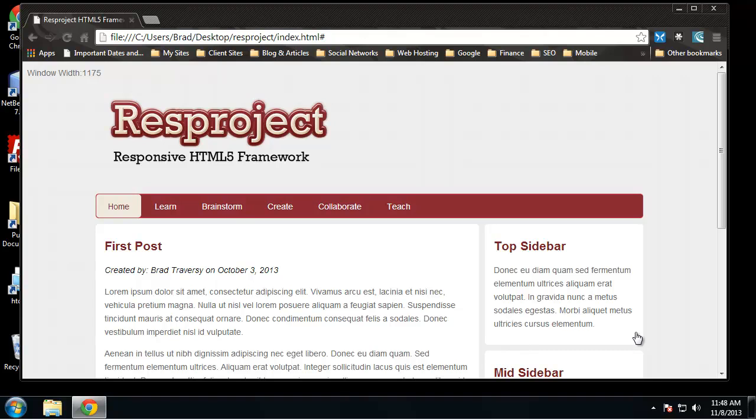Alright, so we've talked about the basic principles of responsive web design. We talked about some of the tools we can use and some of the strategies, and also what is required to have a real responsive website. Now we're actually going to do some coding.